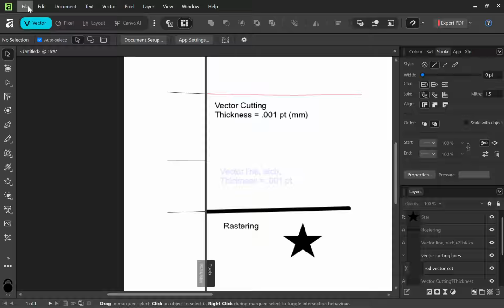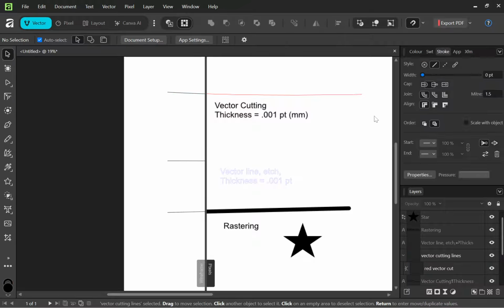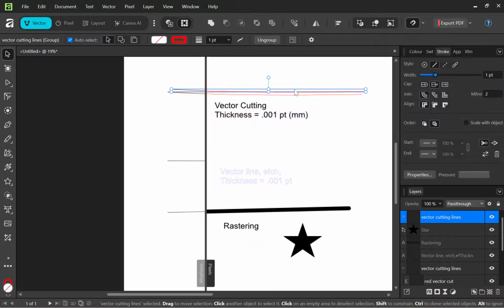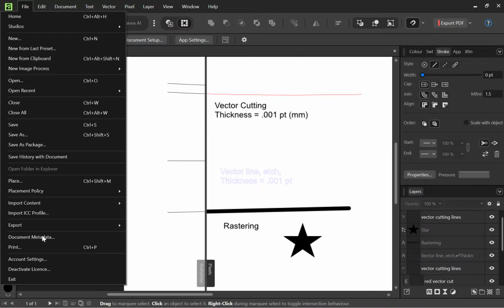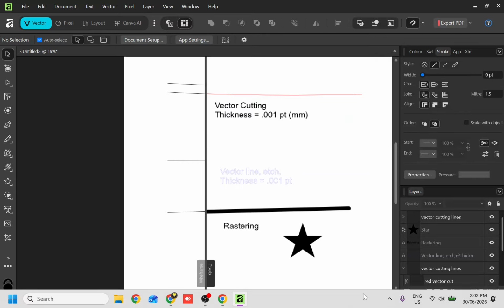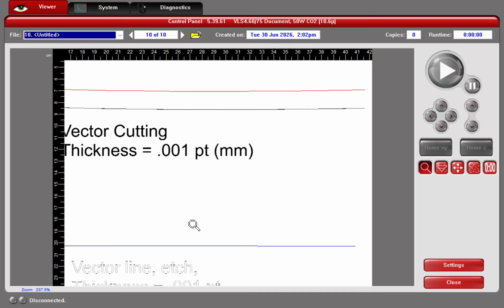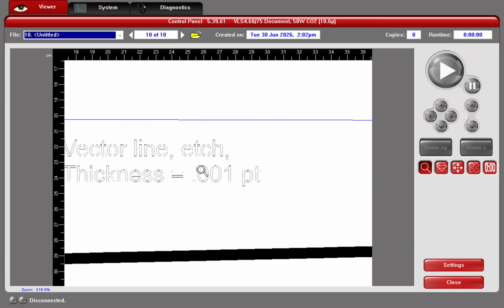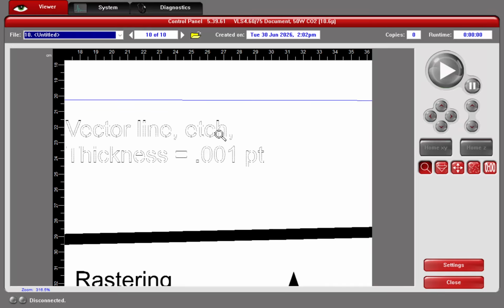So if you have this red line that is too thick, it's 1 point. I'll copy and paste it, and the one above it will be correct, at 0.001. Hold on, let me print it. If I go to File and Print, you'll see what this looks like. This over here is black, so it's clearly not blue. So there's something we've got to fix with that.